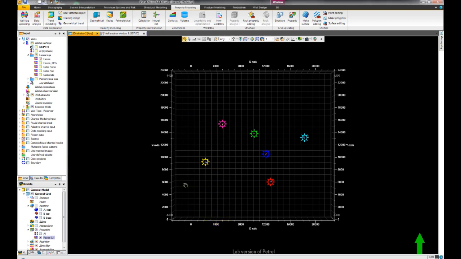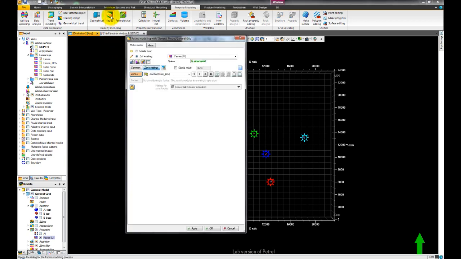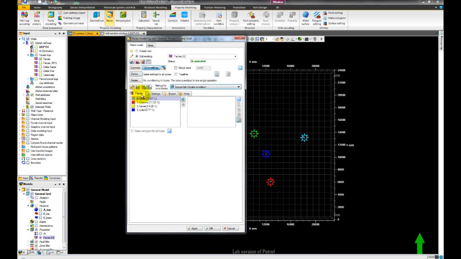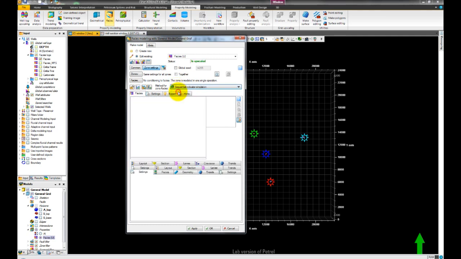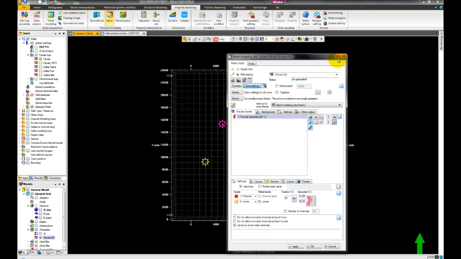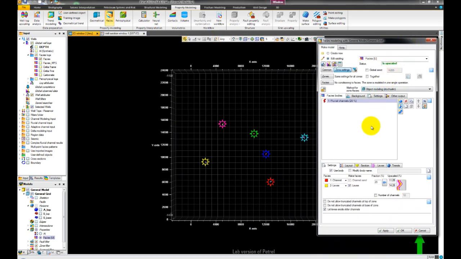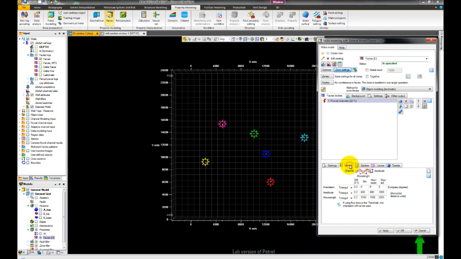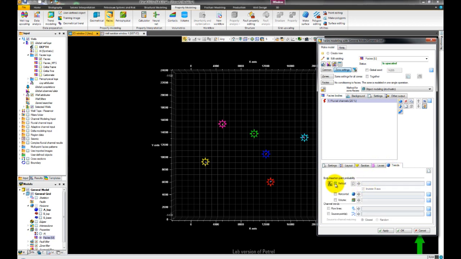Now open the Facies modeling dialog box and unlock the settings for all zones. We will create fluvial channels using the object modeling stochastic algorithm. We will start by setting the layout of the channels. And we will use our data analysis for the vertical probability.